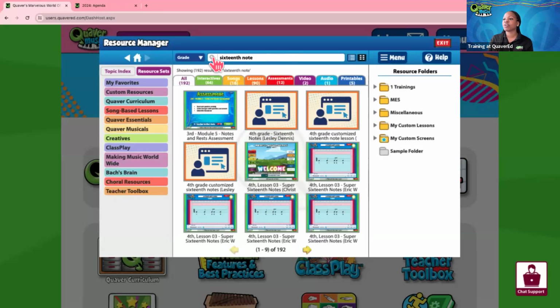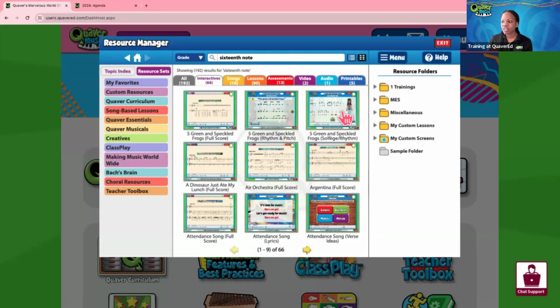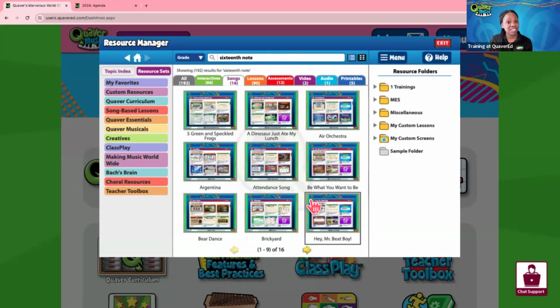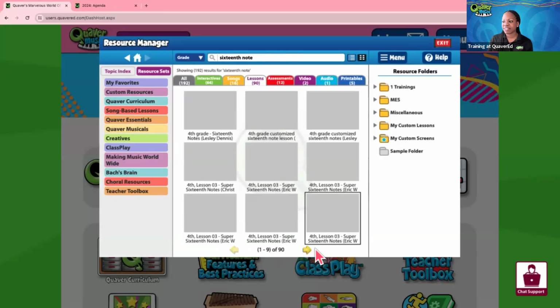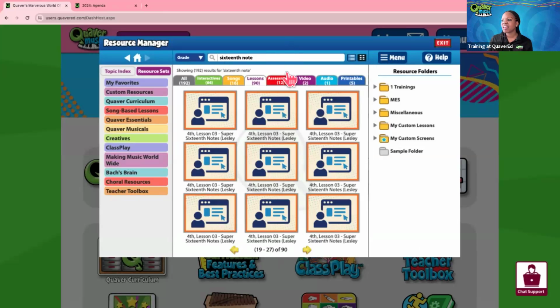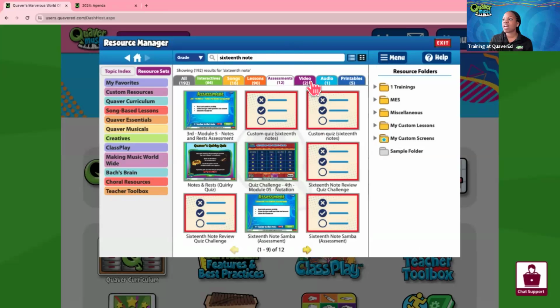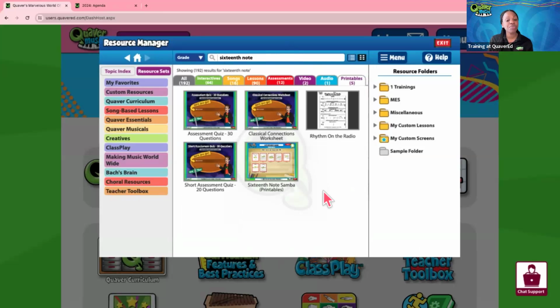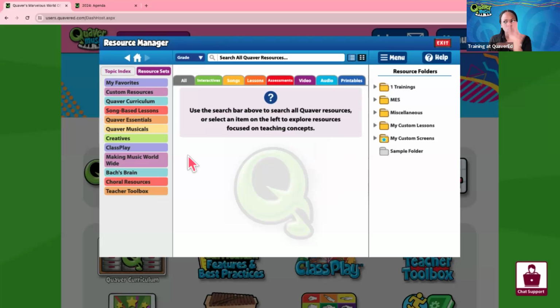So maybe it's a case where we're looking for an interactive screen. We can use the yellow arrows to paginate. Maybe we're looking for a song with 16th notes. We've got lessons with 16th notes here too. Assessments. You'll see we even have a tab for video, audio, and printable. So you can even categorize your search results based on the type of resource that you are looking for. Over here at the top left, we can click on this house. That's going to clear our search results so we can start a new search.